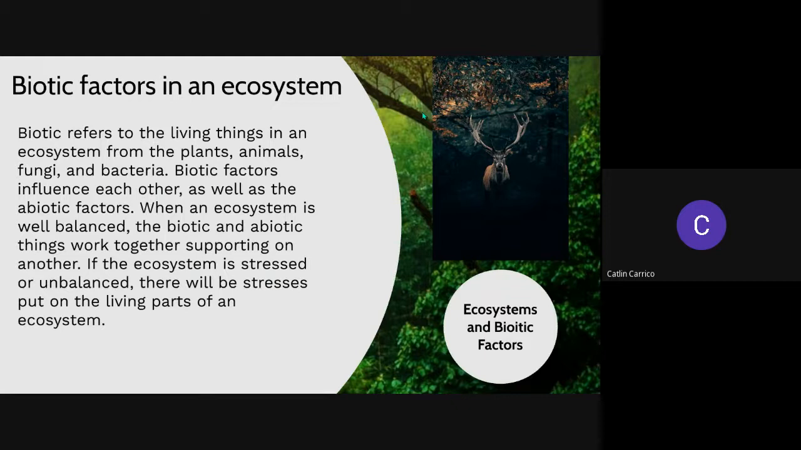If the ecosystem is stressed or unbalanced, there will be stresses put on the living parts of an ecosystem. The world likes balance, and when things are unbalanced, things react in a way that tries to get those things balanced. But with that comes consequences or changes to that ecosystem. It may be where a species migrates to a different area, or as extreme as that species goes extinct. It just depends on what type of unbalance is within that ecosystem.